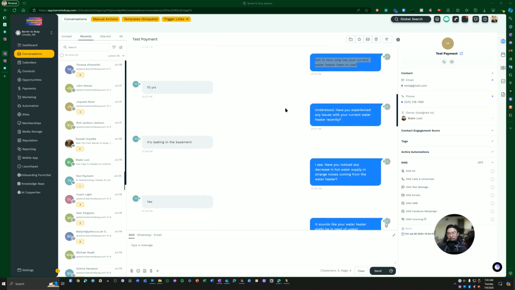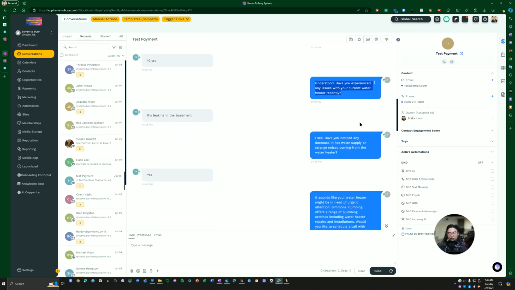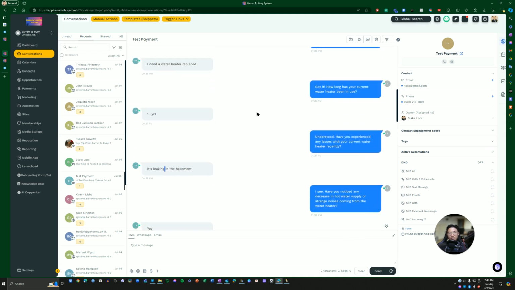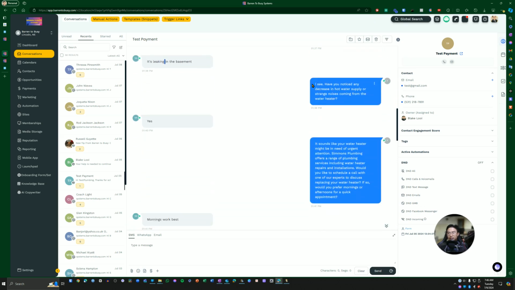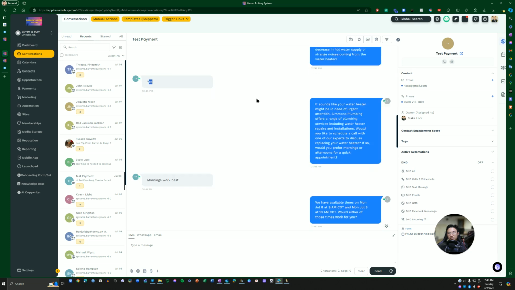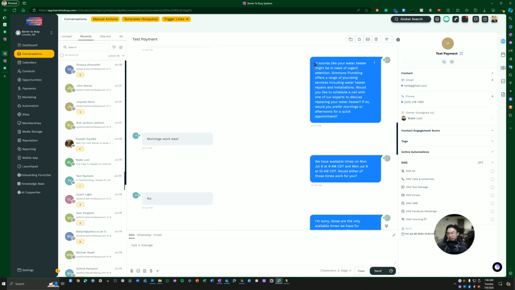And say how long, 10 years, understood if you experience any issue. I expand it further, give actual details of what is happening with the water heater, so it's actually leaking. Then the AI asks deeper questions, like have you noticed any decrease in hot water? Yes, just to confirm. Then the AI says again, it sounds like your water heater needs more urgent attention.